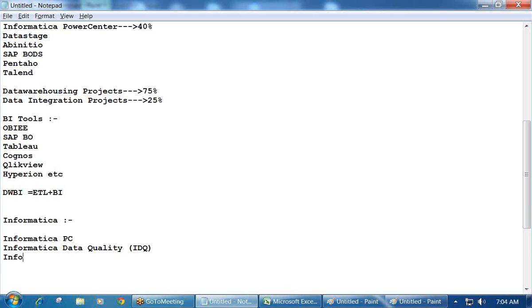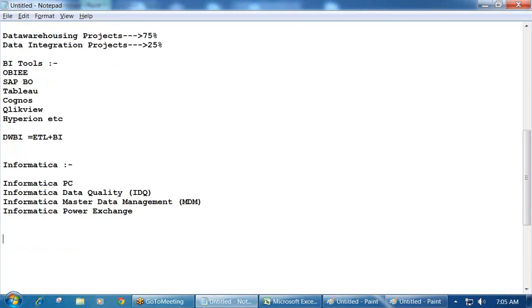There is another one called Informatica MDM, which helps you create the master data from different ERP systems. We also have Informatica Power Exchange. Power Exchange is more like an ETL tool, but it's just a plugin which helps you read data from real-time applications like SAP and mainframes. We also have Informatica B2B, business to business exchange. There are many other tools as well.